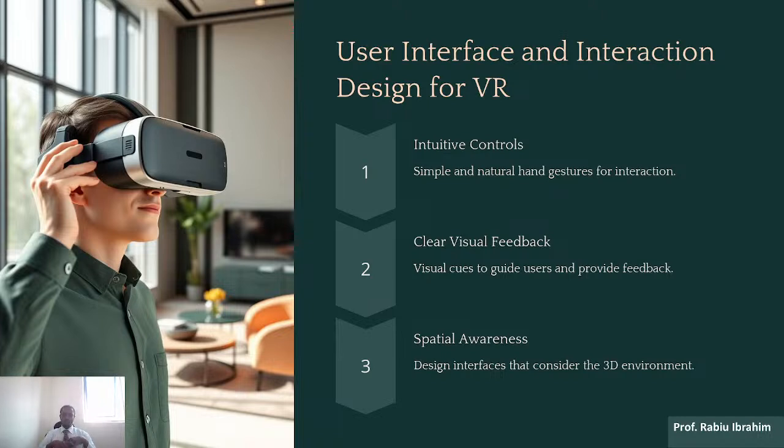So it is quite important to have this clear visual feedback that will not confuse the user, and it is quite visible to the user, and it is easy for the user to confirm or to use and to have that seamless experience.